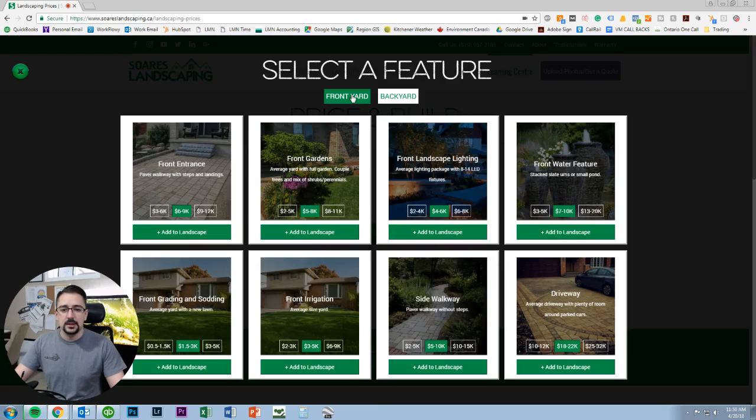So upon clicking, it'll automatically include the front yard. And you'll notice that we have front entrance, gardens, landscape lighting, water features, the works. Now on each page, you've got a small, medium, and large. On the small, it'll have a description of what small typically includes, what medium includes, what large includes. Now, this is just to give you a ballpark idea of what you could be looking at based on what you're thinking that you want.